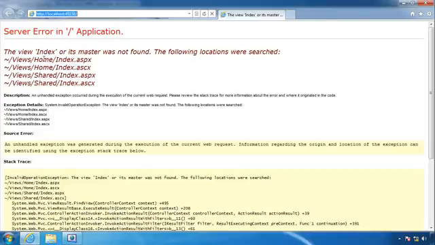The home folder is there because this is the home controller, so all of the views for the home controller need to be within the home folder. If it's not, then it looks within the shared folder, which is used by all of the controllers. Since it cannot find this view, then we get this error message here.